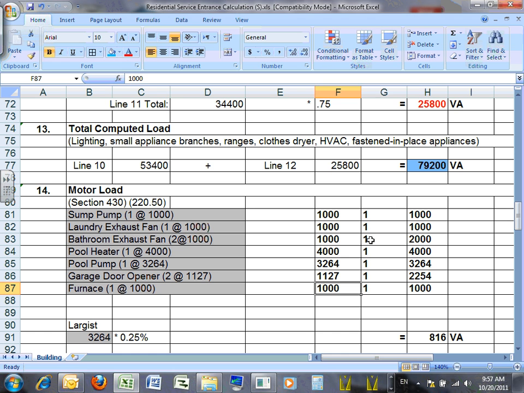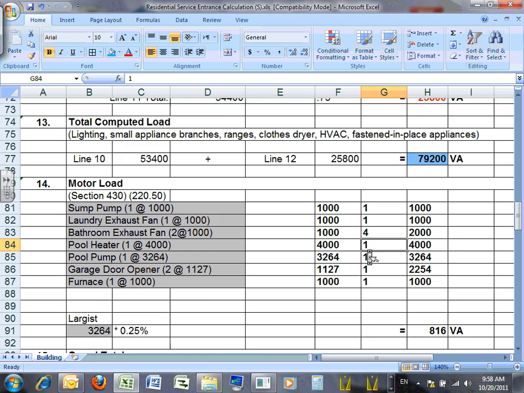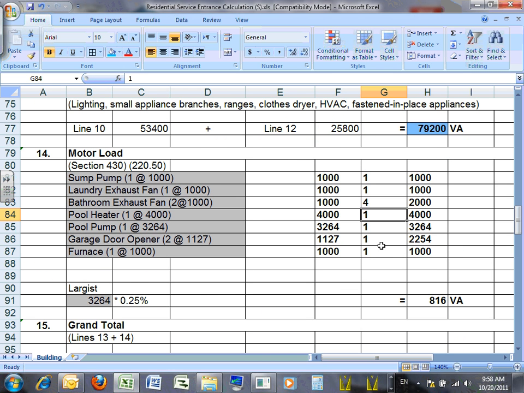How many of them? The exhaust fans. How many exhaust fans do I have? Bathroom exhaust fans. I have 4, one for every room, right? And how many garage door openers do I have? Garage door openers, I have 4. Okay. Did I do the math right?